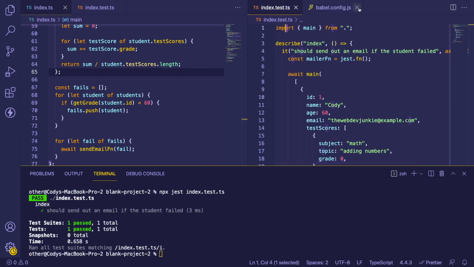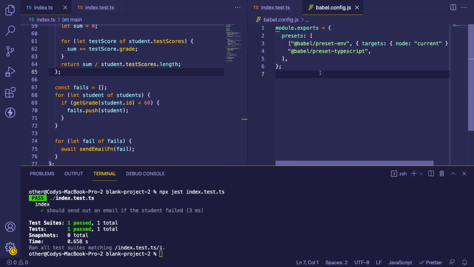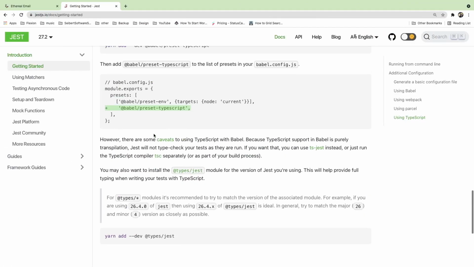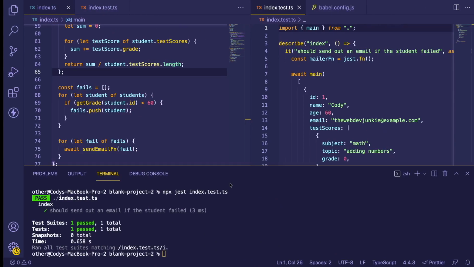Everything's working. We got the Babel config set up. So I think what this is basically doing is it's telling Jest, hey, when you see a file, just allow it to compile down to TypeScript so that you can do an import statement. But again, before you set stuff up, make sure you read the docs. I kind of skipped ahead, so that's my bad.